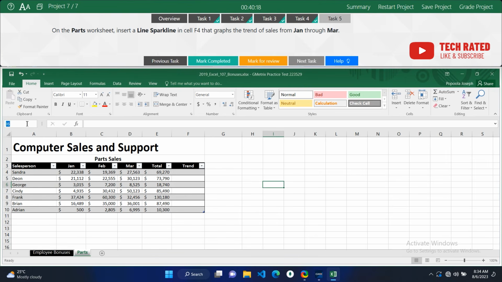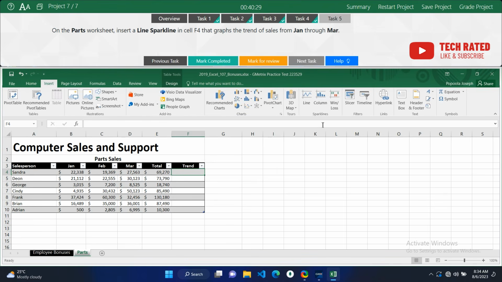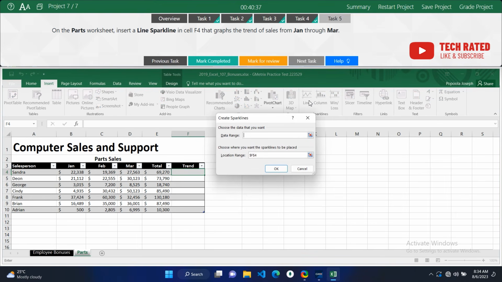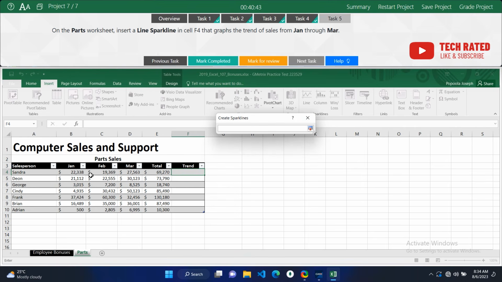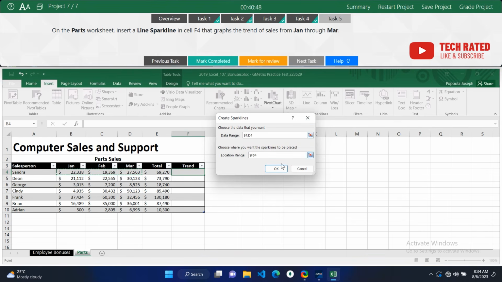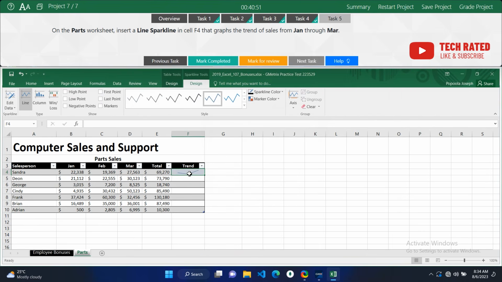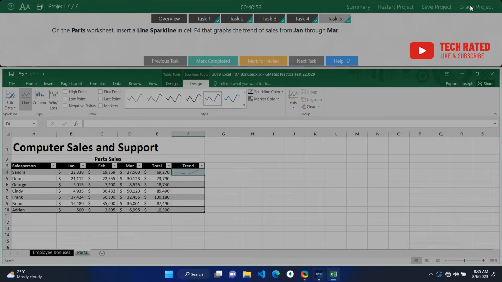On the part worksheet, insert a line sparkline in cell F4. Go to F4 and insert a line sparkline that runs from January to March. So you go to insert, you can see the line here, and you see sparklines here. The answer is in the question, line sparkline. Click on line. You have to select January through March. Click this, then select everything here. Click enter, click OK, and you can see the line sparkline here. Mark completed and grade your projects.